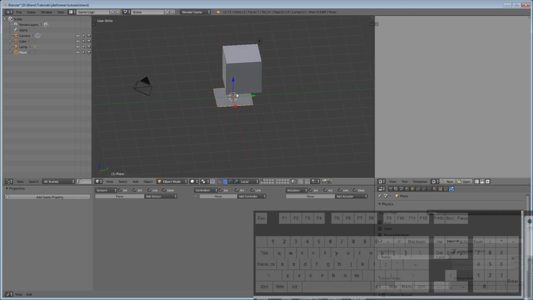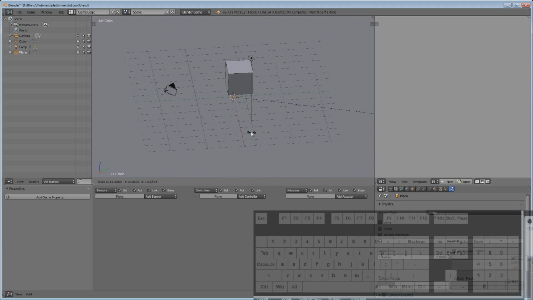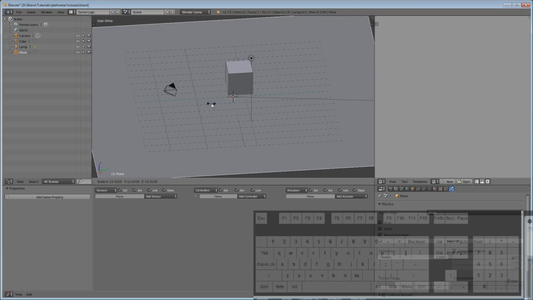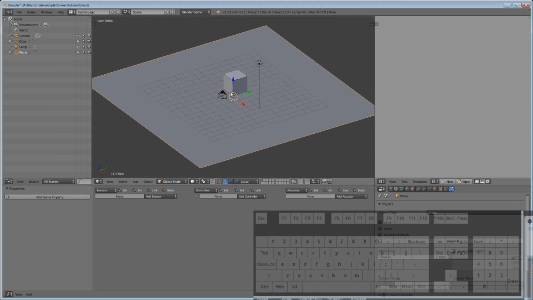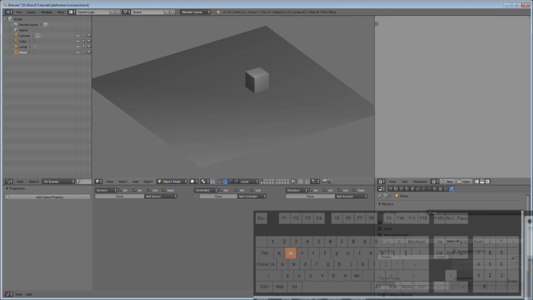But this doesn't look like a very big area for our cube to run around on. So we want to scale it up. So we're going to hit the S key, and we can scale it up, and we can just drag our mouse out to make a floor that's as big as we want it to be. Okay, so now if we play the game, we can see that our player can move around in all directions.